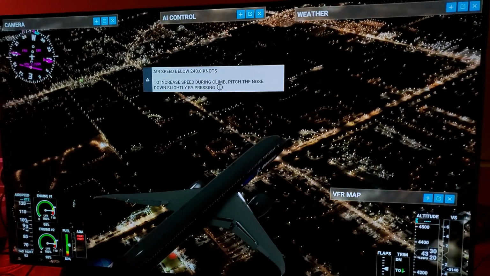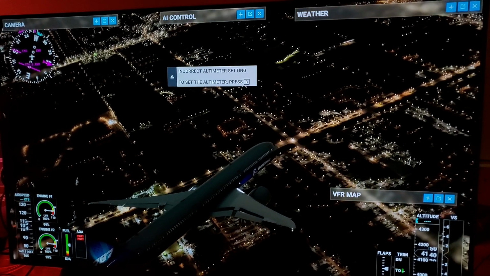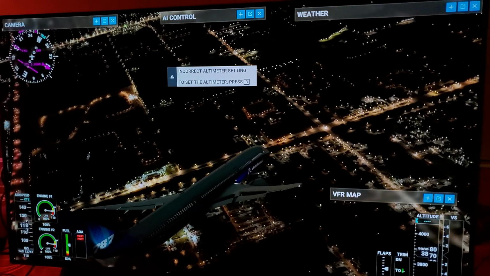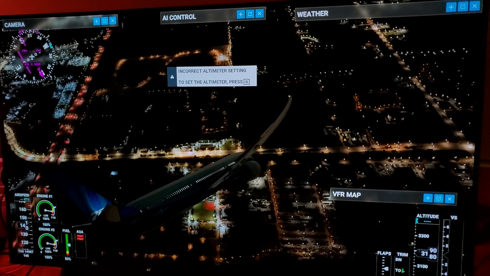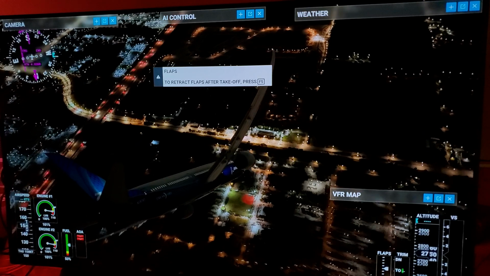Oh, am I going to crash? Oh my god, I think I'm going to crash. I didn't. Anyway, it doesn't matter. But you guys get the point. It works.